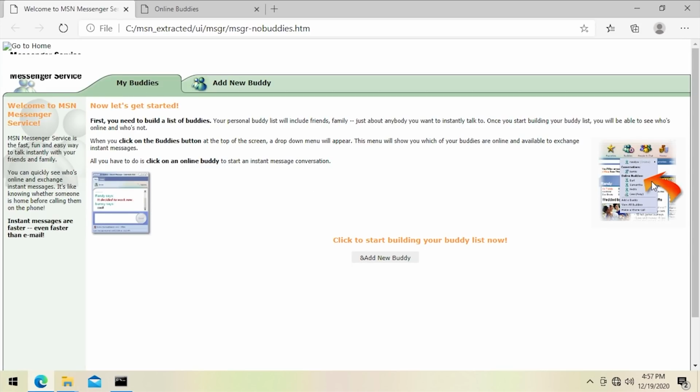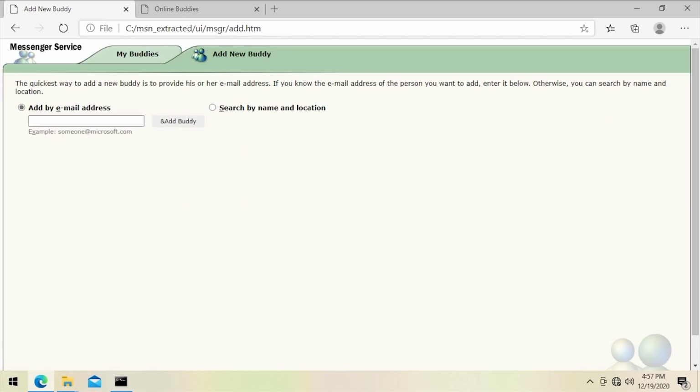So it tells you, you know, you got some images here. It tells you what a buddy is, I'm sure. And then this is how you add a new one. And then when you add that, it opens up add.html.